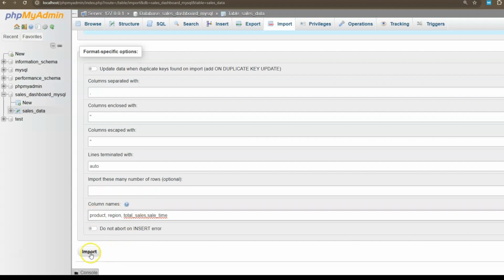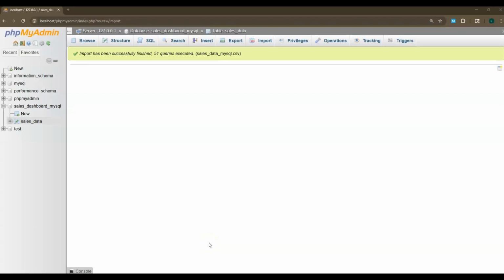So now we're going to go ahead and click import. Import has been successfully finished. So we have 51 queries, but it should be 50. So let's see what happened here. I'm pretty sure it's counting that first column, the header names, as another row. So we're going to fix that.